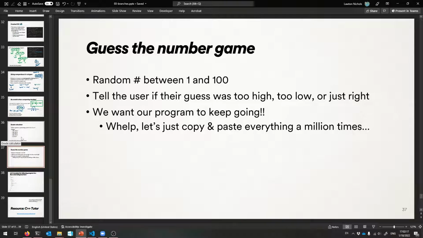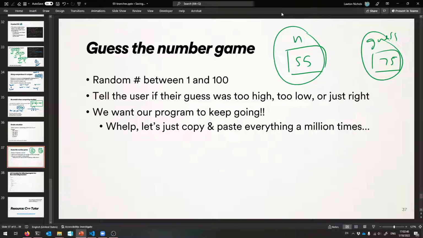Next example. This is probably the coolest one for these slides. Let's make a guess the number game. All right. So let's pick a random number between 1 and 100, and so we'll just store that as like n or something. And so maybe it's like 55. And then we're going to ask the user to make a guess. And so their guess maybe is like, I don't know, maybe they guess 75 or something. And then we tell them based on their guess and the number that we're not telling them yet until they get it, if their guess was too big or too small. So in this case, we'll tell them that their guess was too big. You should guess smaller.